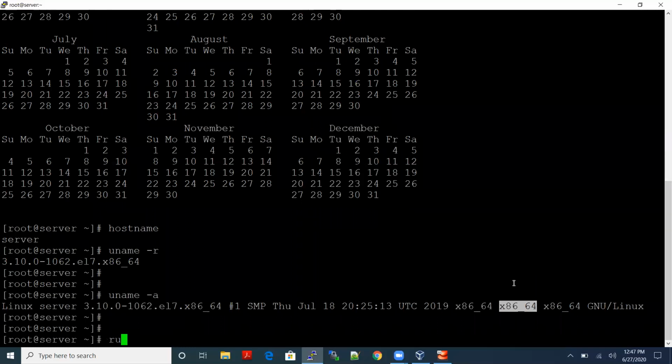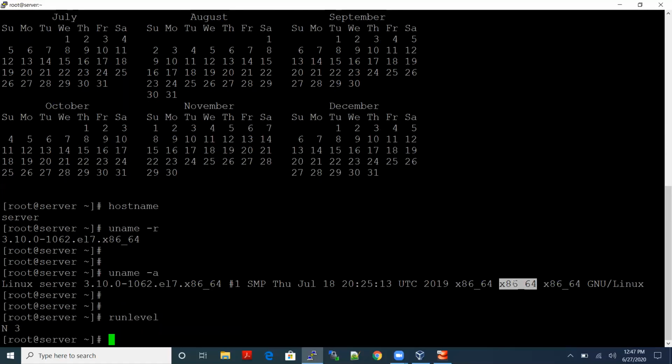And runlevel is the command to check the system run level, which run level my system has booted into. That's the system run level.